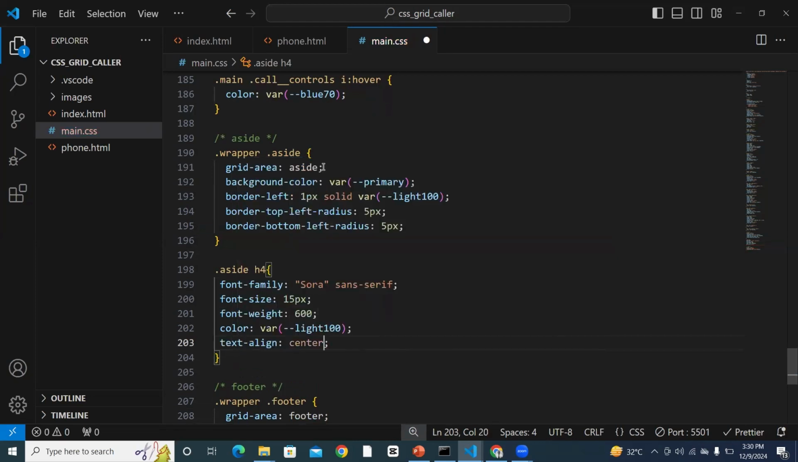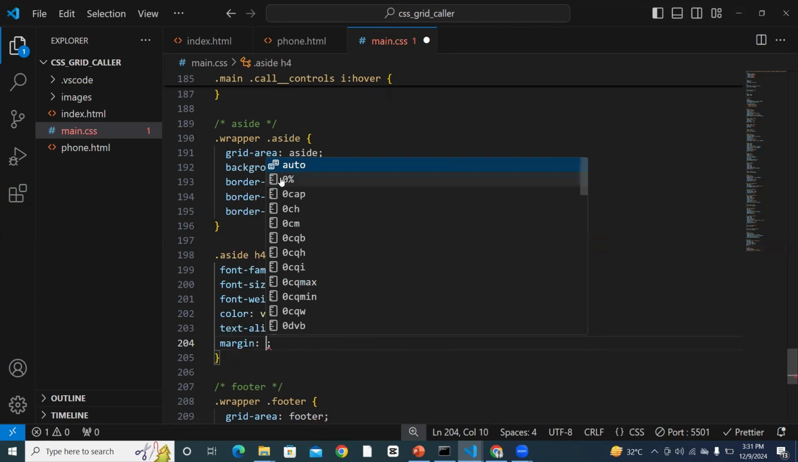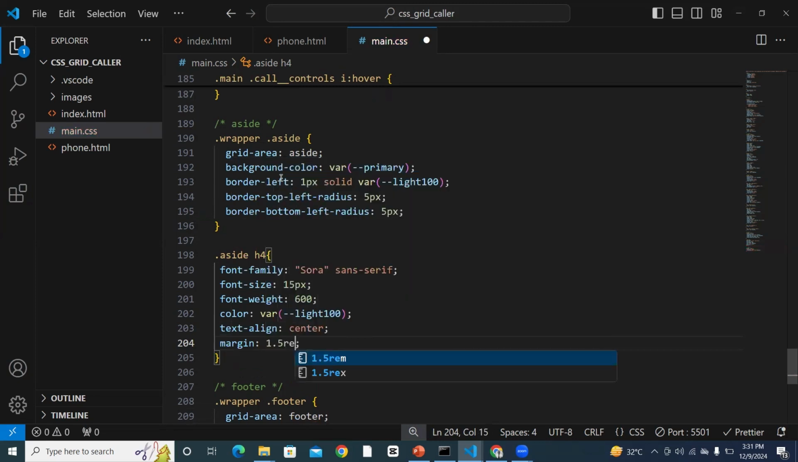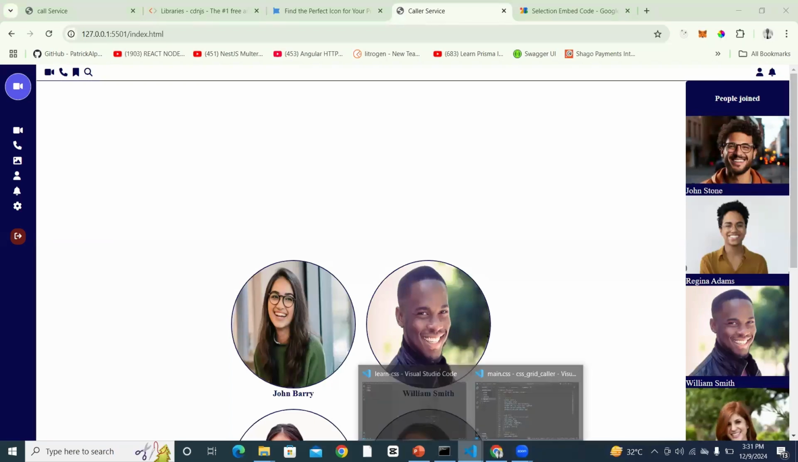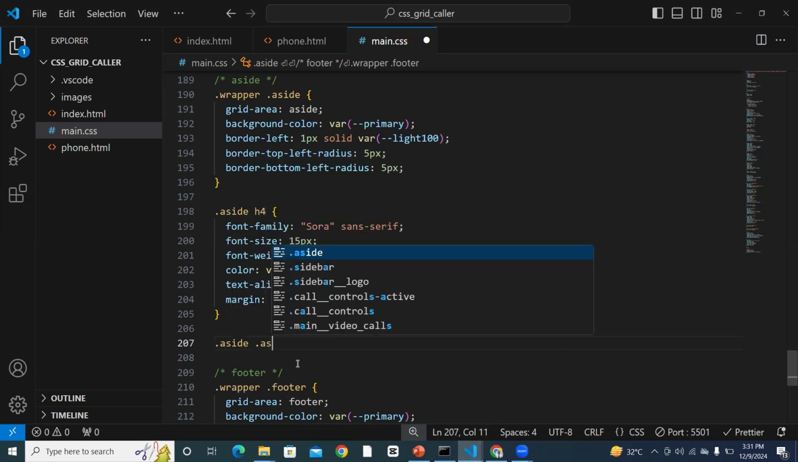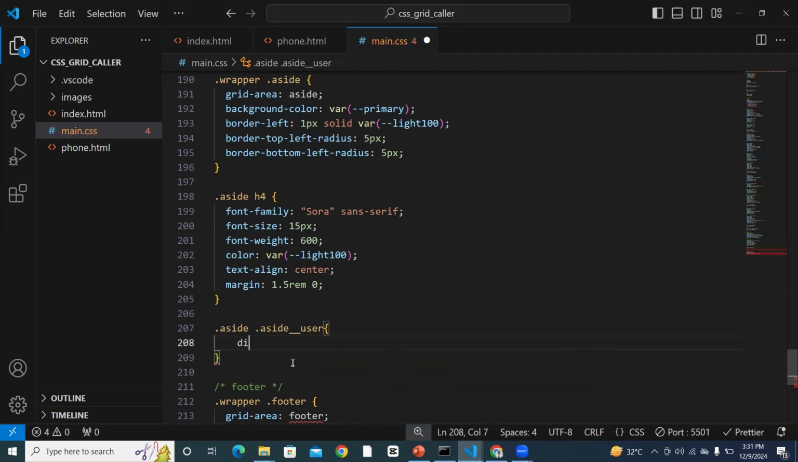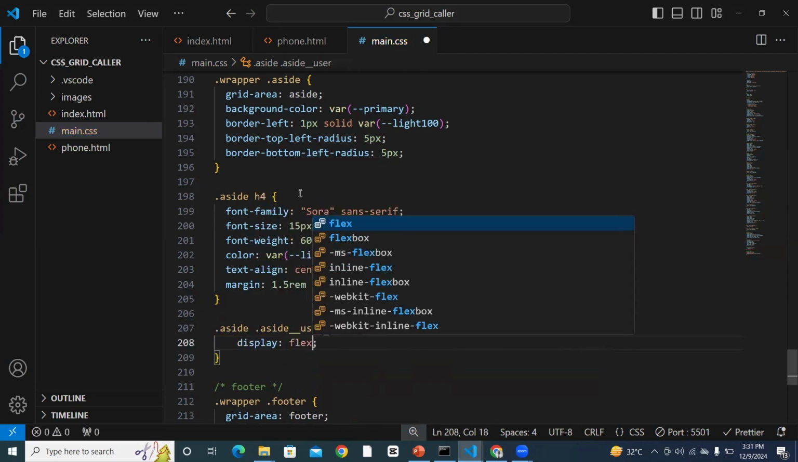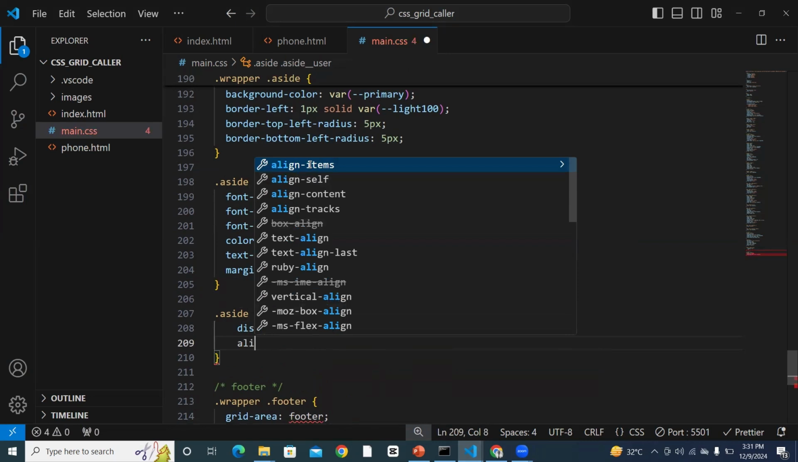So that is how you align the text. And margin, let's have 1.5rem top and bottom, left and right of 0. So all we are trying to do is style this people joined heading. And let's move on to dot aside underscore user. So that's the div now. Display of flex for that, and align items to the center.